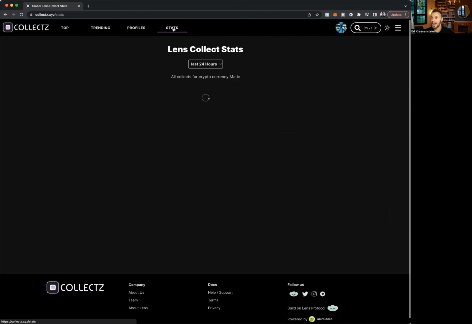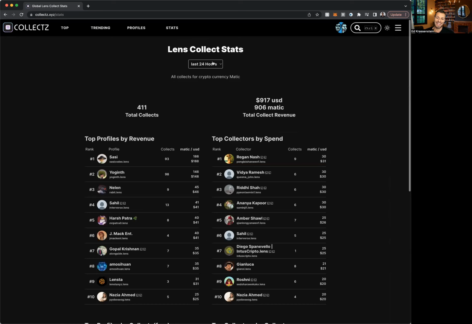If you click on stats, you're going to be given stats. And this is for numbers lovers. Anybody who loves numbers, you're going to love this page. So this is sortable again by different time frames. We'll just leave it on 24 hours. So there's been 411 total collects in the last 24 hours.